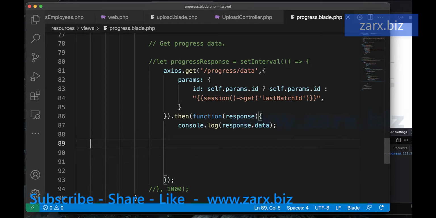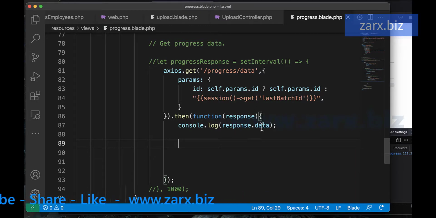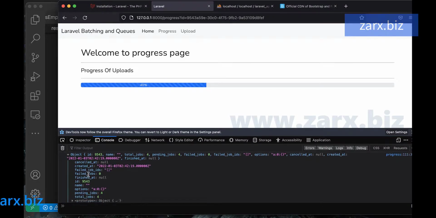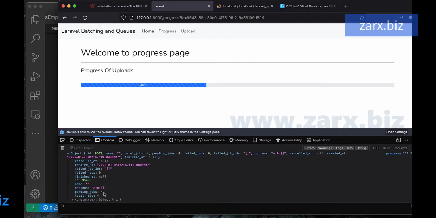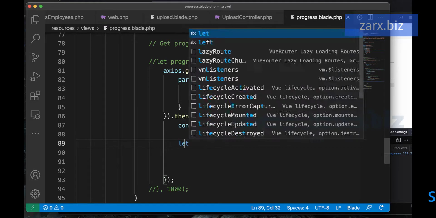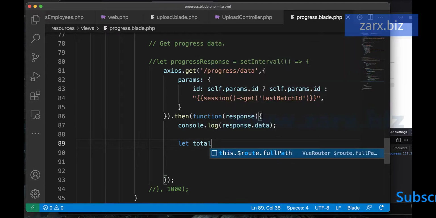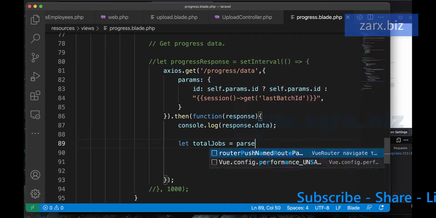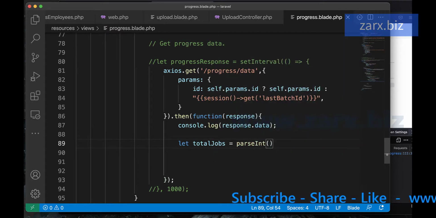Okay, so what we do, first thing, we have response.data, and that is showing us this data. So if I say response.data.pending_jobs, we will have access to this 4, and response.data.total_jobs, we will access this value. So let's do that. First things first, I'm going to say let total_jobs, and it's going to be parseInt to make sure it is an integer.